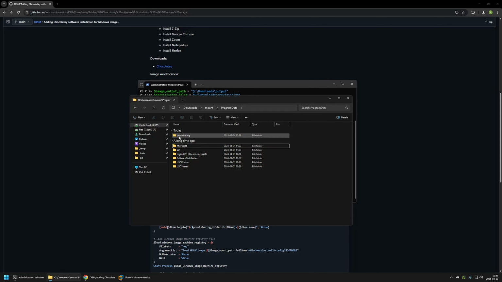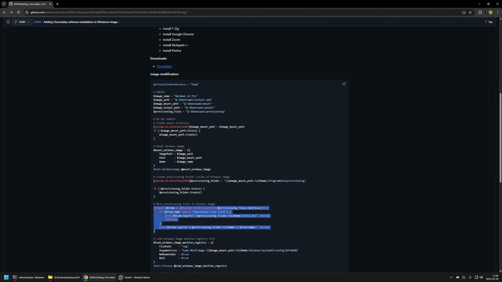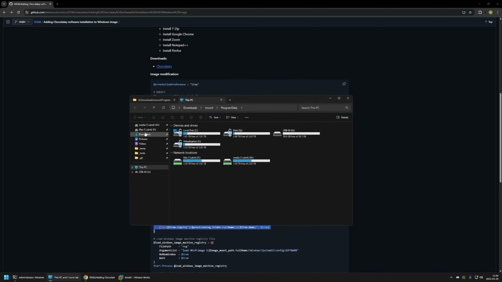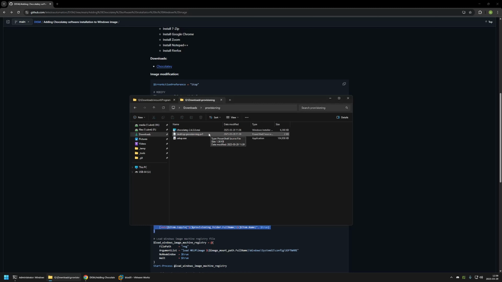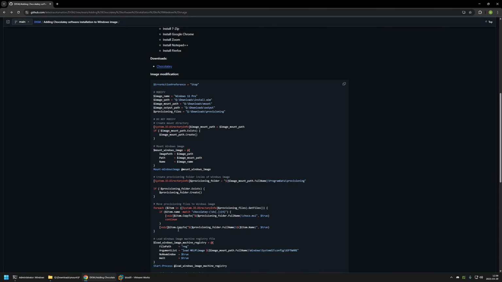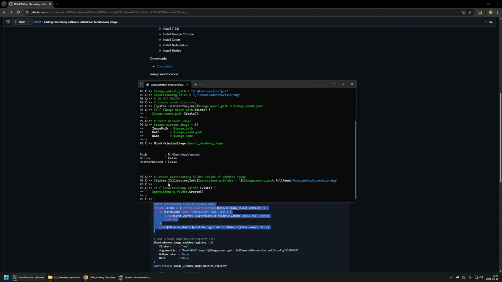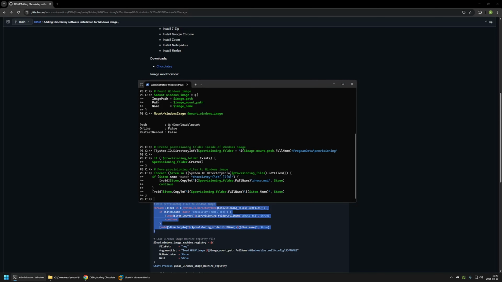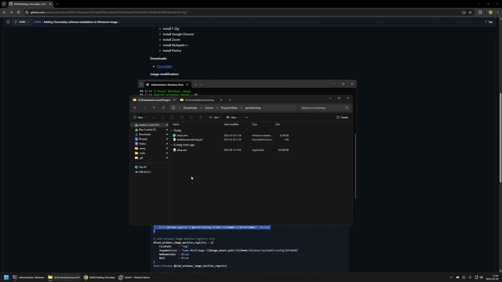And then the next part in here is for moving files from our provisioning folder that I have in my downloads folder to the Windows image. So basically it will go into this folder and move all the files that we have here to the Windows image in the folder right here. So if I copy this snippet, insert it into the terminal, press enter, come back to it, you can see all the files that I have here are now inside of the Windows image.